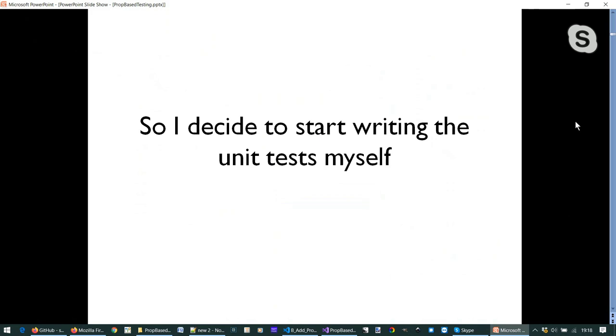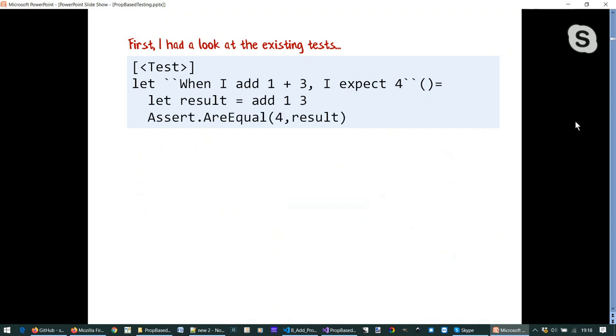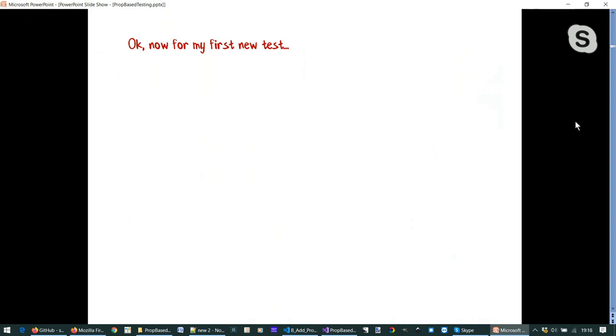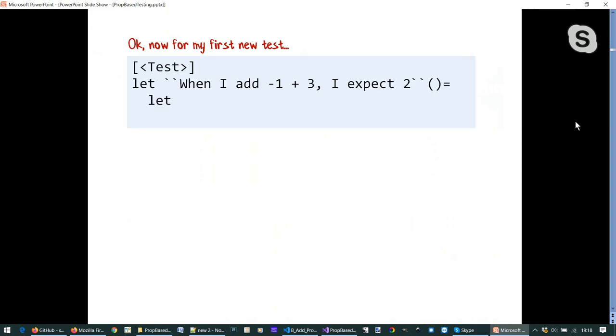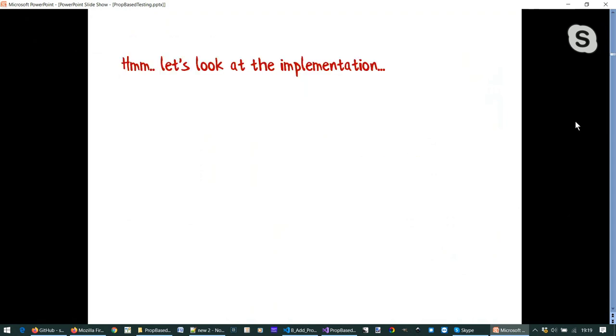So I didn't really trust this guy, so I decided to look at the unit tests and write them myself. He had some existing unit tests. When I add 1 and 3, I expect to get 4. And that passed. And when you add 2 and 2, you expect to get 4. And that passed too. Okay, that's good. The tests are passing. Let me write a third test. If I add -1 and 3, I expect to get 2. Now, when I ran that test, it failed. And I was thinking, well, that's kind of funny. Why did it fail? So let me go and have a look at the implementation of what this person wrote.